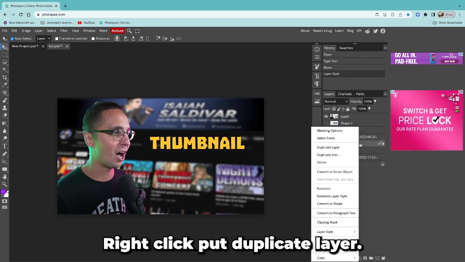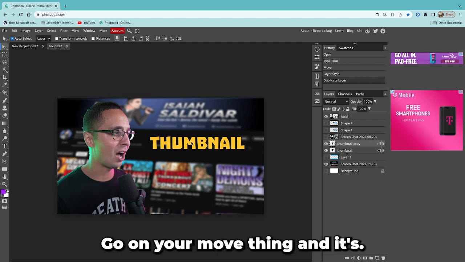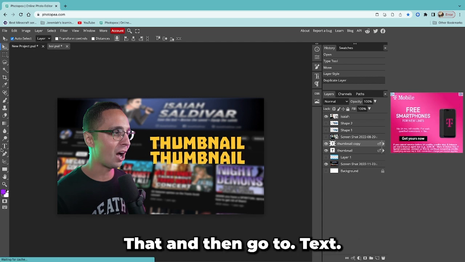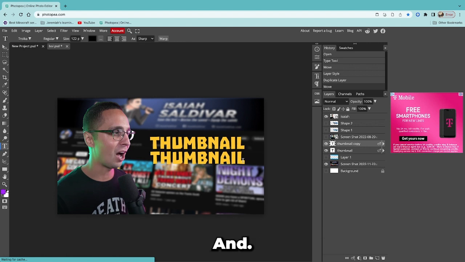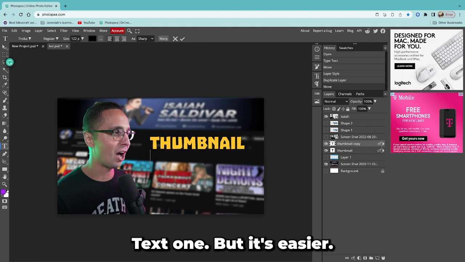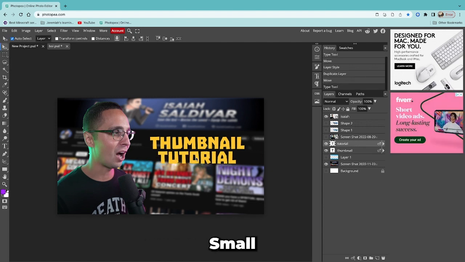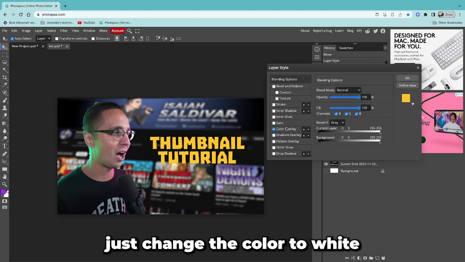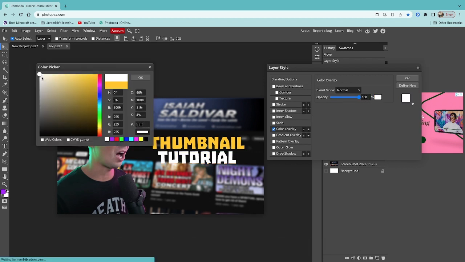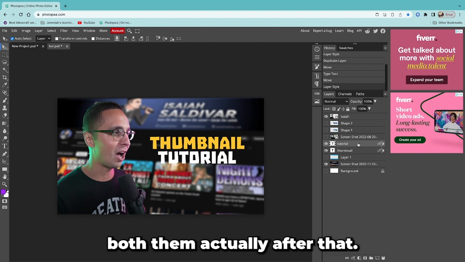Then you're gonna right click, duplicate layer, go on your move tool, and just move it like that, and then go to text. You don't have to do this, you could just make a whole other text one, but it's easier. Thumbnail tutorial. You could keep it this small, or you could make it the size of the other one. So for tutorial, just change the color to white like that. You want to merge both of them actually.